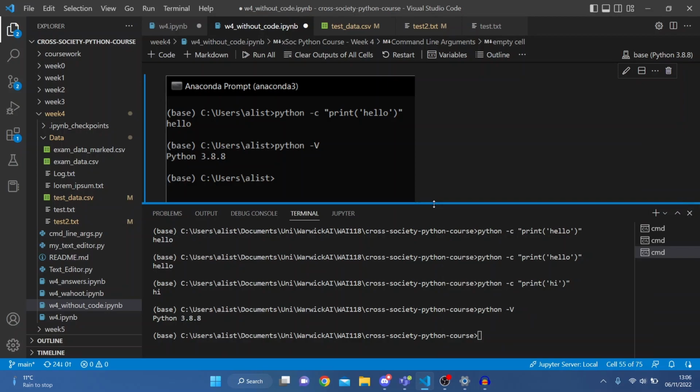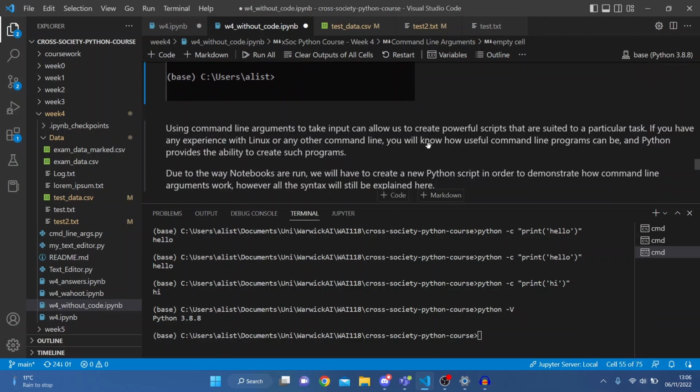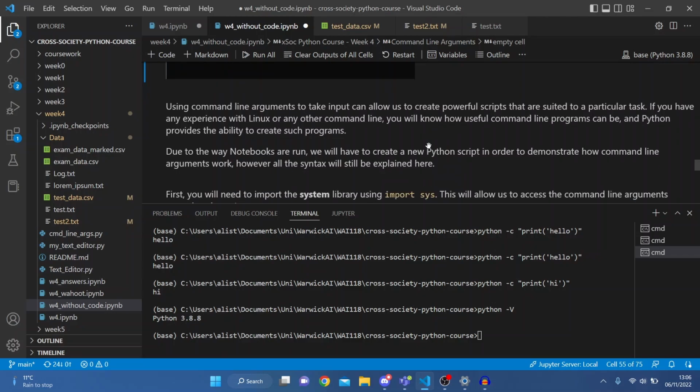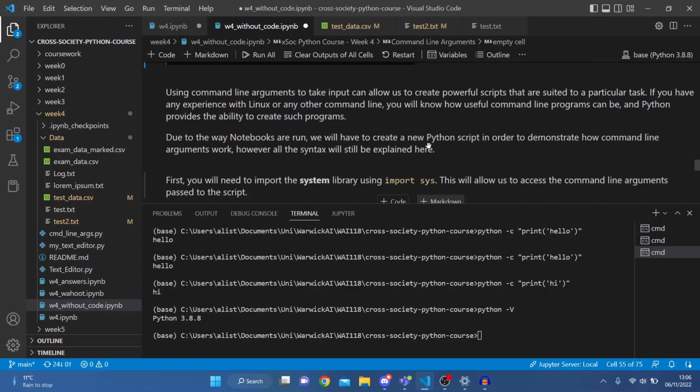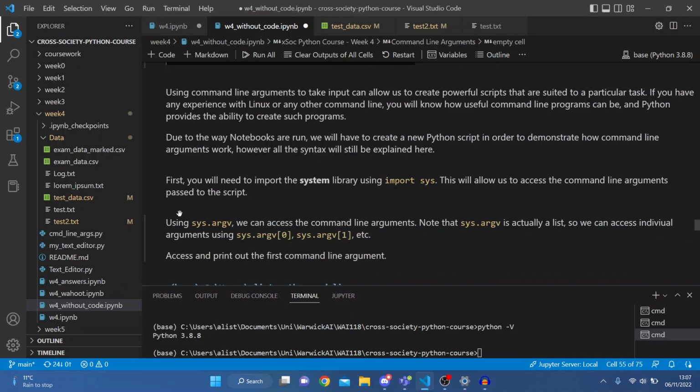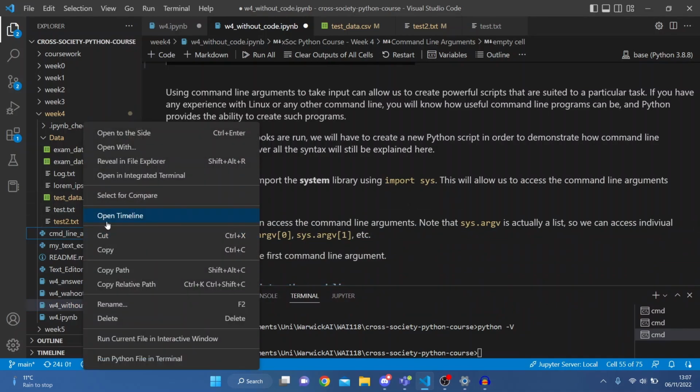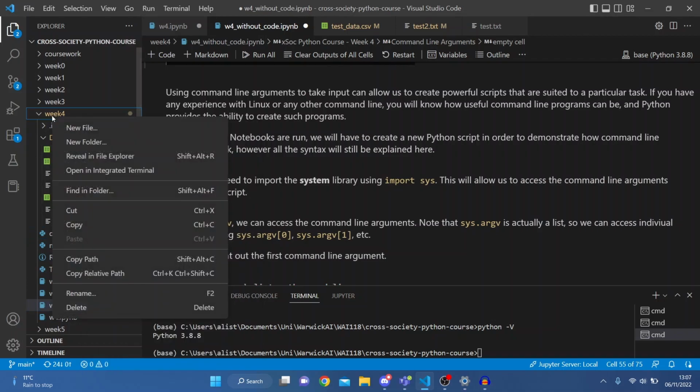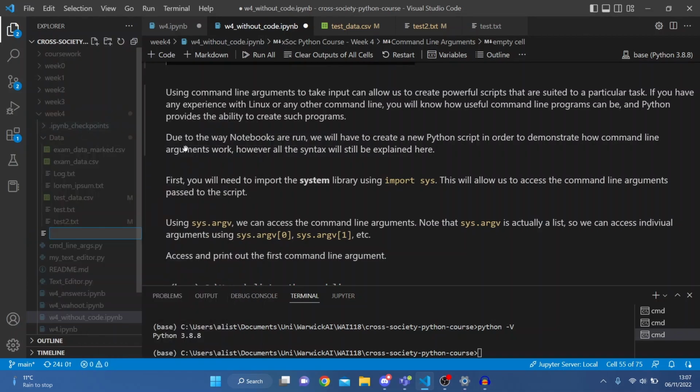Now, I don't have time to go through a massive example, but I'm going to go through a small example. If you want to, look through the notes and read through them, as they give a good example of the different things you can do with this. But what I'm going to do is just create a new file. I'm just going to call it command_line_args1.